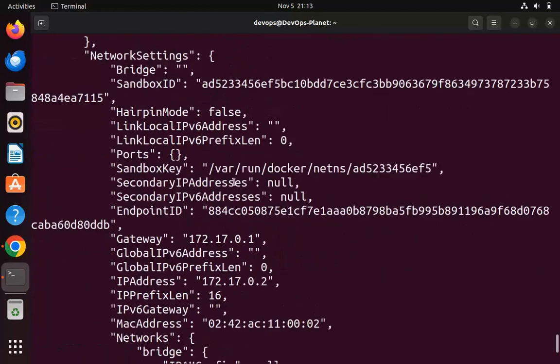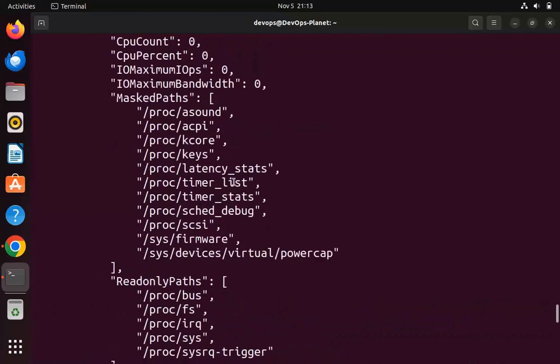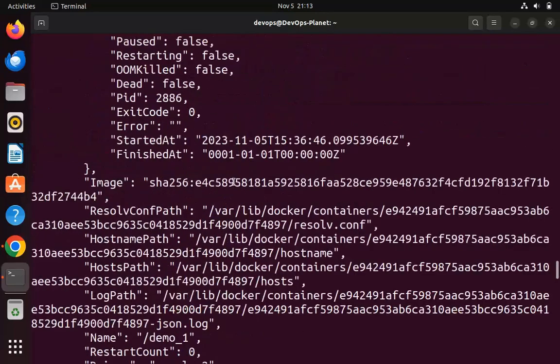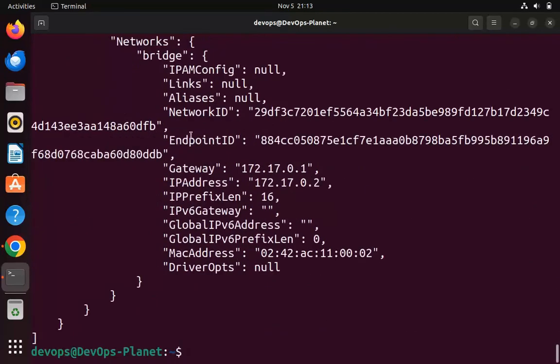As we can see, it gives us very detailed information about our Docker container. If you scroll up, you can see a number of things here. The thing we are looking for is the Docker IP address. If you scroll down, you will find the network configuration, and in this tab you will see the IP address value. So this is the IP address of my Docker container. Now let me copy this IP.